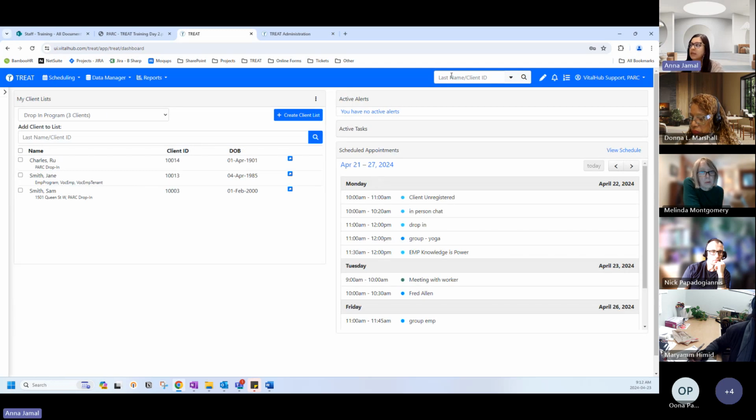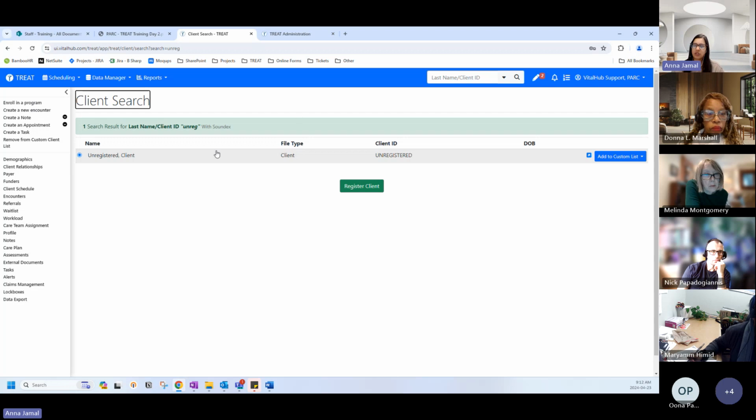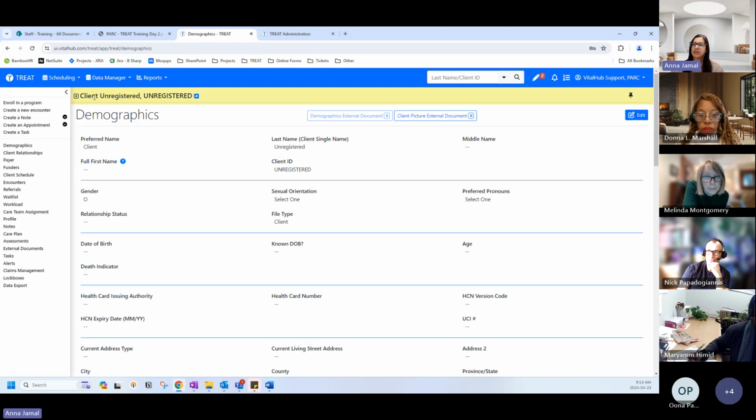And I'm going to search for the unregistered client. Even if you just put unregistered, it'll show up. So you can see we have a client who's the unregistered client. If I just go to my demographics, you'll see that the unregistered client has no programs enrolled in it, because there's nothing under that yellow bar.